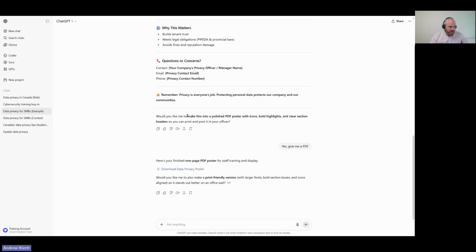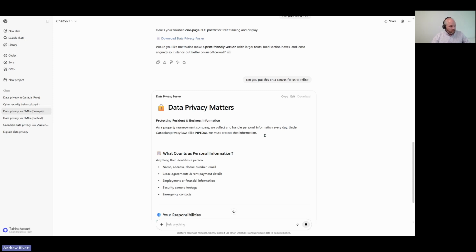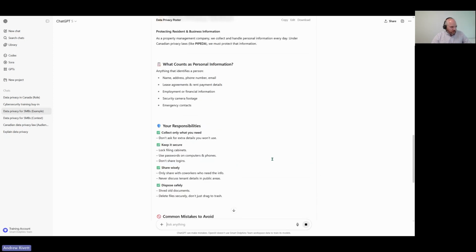And then the first thing it's going to do is say, hey, do you want a polished PDF poster? And I will say, as powerful as ChatGPT is, often the PDFs it produces are kind of messy. But what I would suggest instead is using the canvas feature. So if you haven't done this, it's as simple as saying, can you put this on a canvas for us to refine? Then it's going to create this document here.